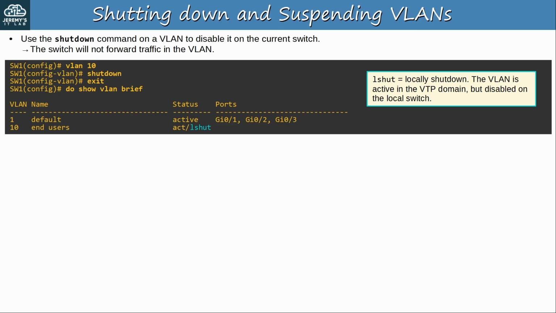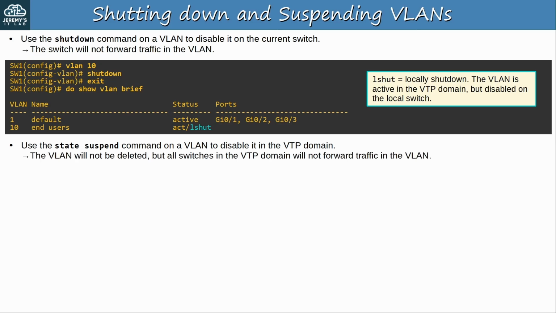So to shut down a VLAN is to disable it on the local switch. However, you can use the state suspend command to disable it in the entire VTP domain. The VLAN will not be deleted, but all switches in the VTP domain will not forward traffic in the VLAN. If you need to temporarily disable a VLAN across the network, this is the appropriate command.